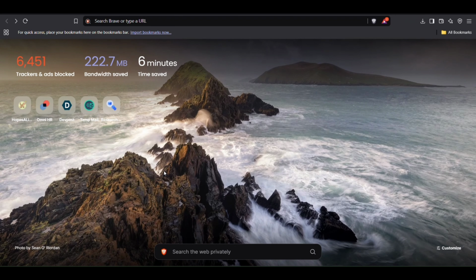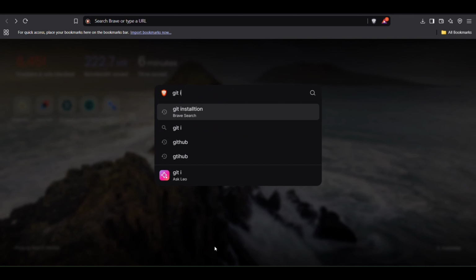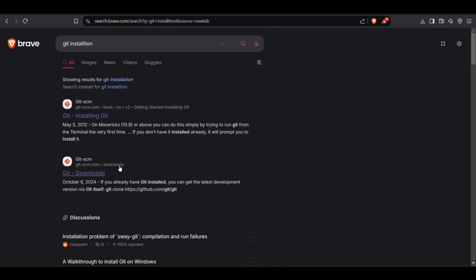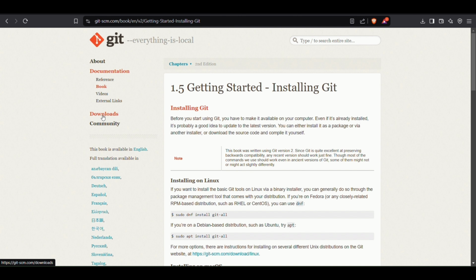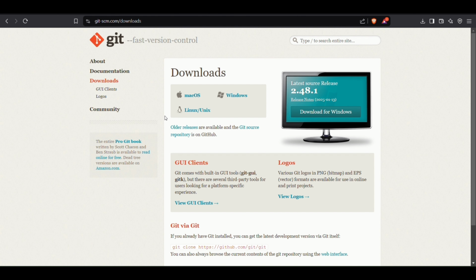Okay, so open any browser and just type git install. Here we have a website, just open it. Here we have a downloads button, just click on it, and according to your OS you can download. I'm downloading for Windows.